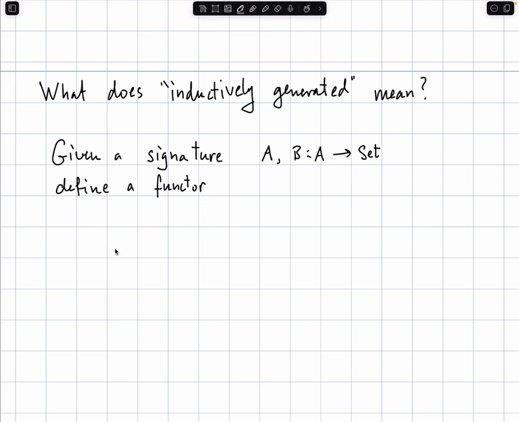Oh, it's so good to be in a doctoral course, because then I can just say functor and go on.